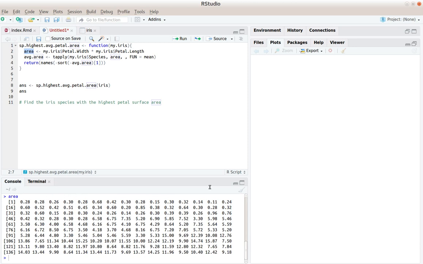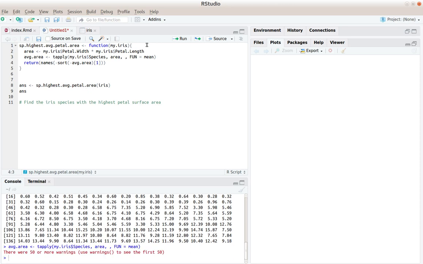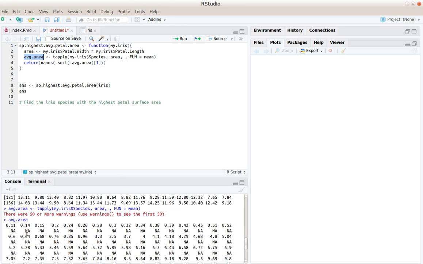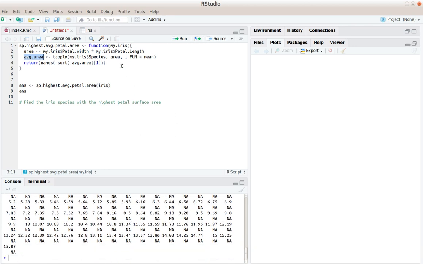That seems fine. So now I'm trying to use tapply to compute the average area of each of the flowers rather, the species. So here I get 50 warnings, and if I try to see what average.area is, I see that they all seem to be NAs. So here it looks like I kind of mixed up the order, right? So area should come first and then species should come second, because species is the index, and if I don't name the arguments, then that's how it should be.